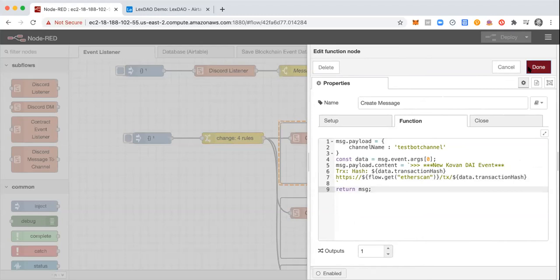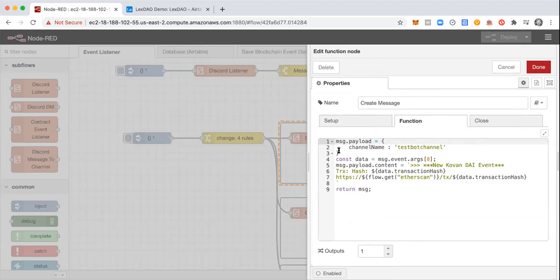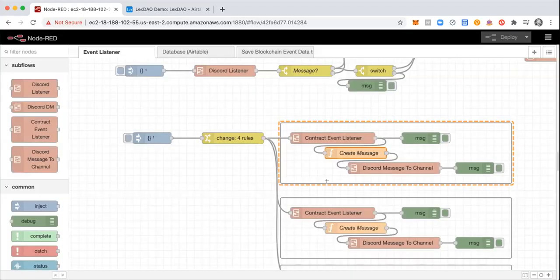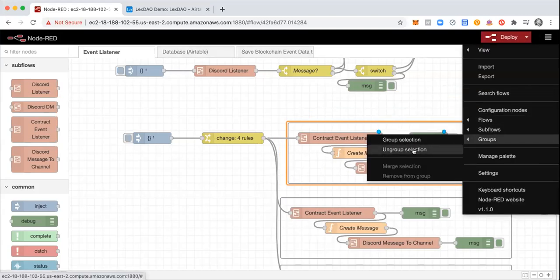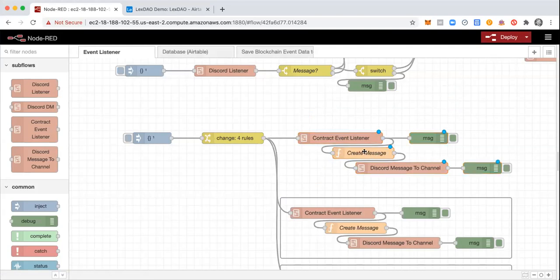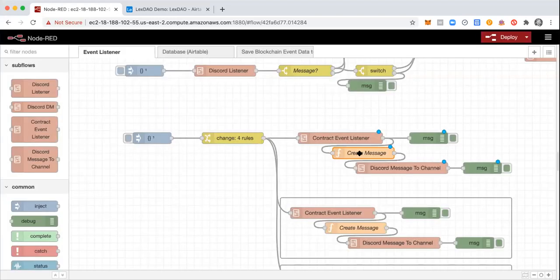So I have a question. Lines 1 through 9 in what was just up on the screen, does that represent everything in that dashed line box behind it in the flow chart? No. The dashed line box is just grouping the event listener system for Discord, both the event listener and messaging system. So you can ungroup flows if you'd like. These lines 1 through 9 are just within this create message function, which is that one orange node right there.